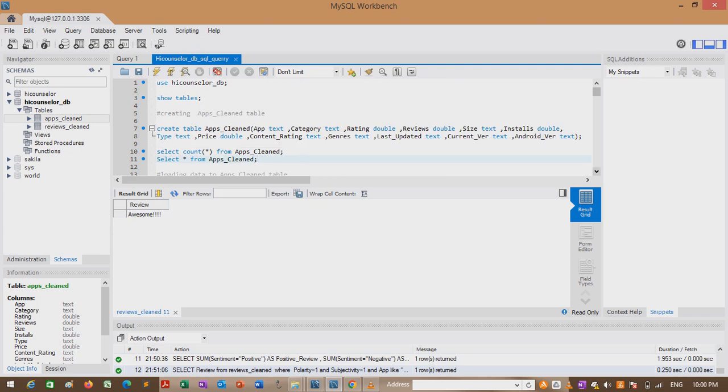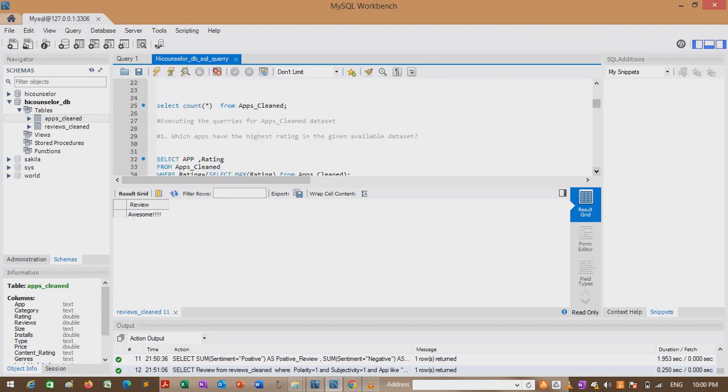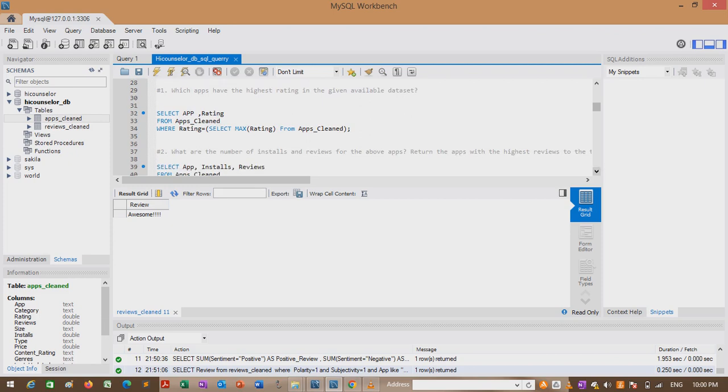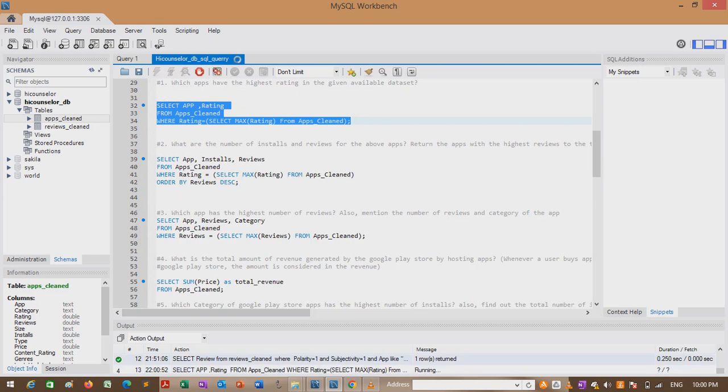This is the query for creating the apps_cleaned table, and then I have loaded the dataset using this particular method. Then we were given some number of questions, so I have done it one by one. 14 queries were given, 10 for one dataset and the rest for the second dataset.